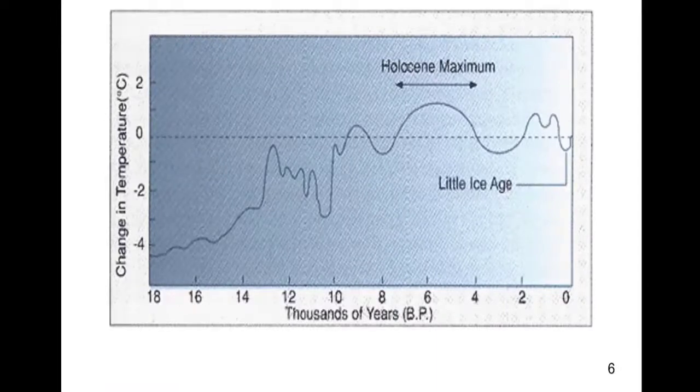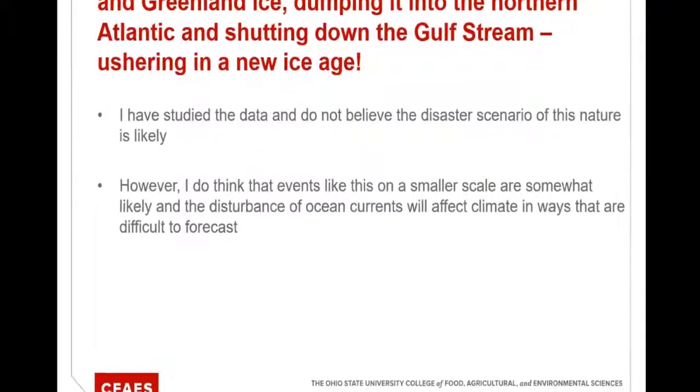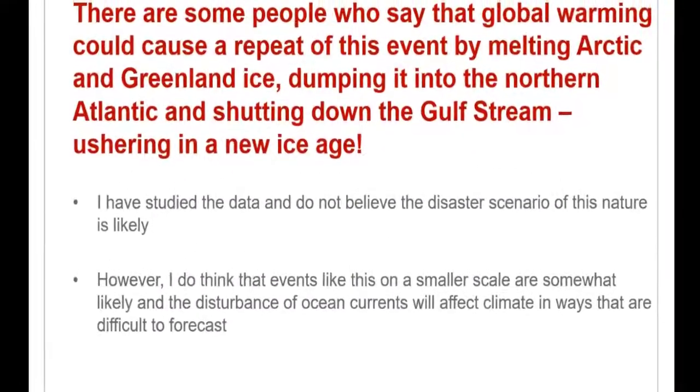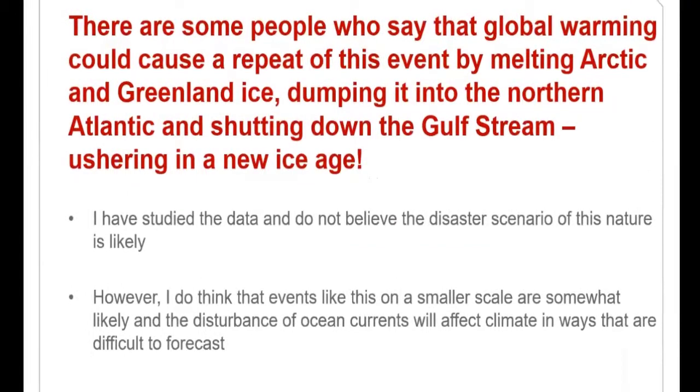We don't know exactly if this was something that occurred over that long of a period of time, or if a couple of major events caused such a long period of very cold temperatures. Now, some people are arguing that global warming could cause a repeat of this event.